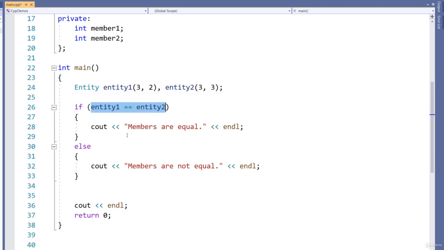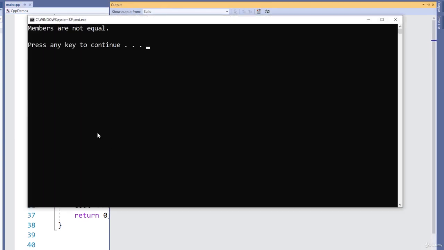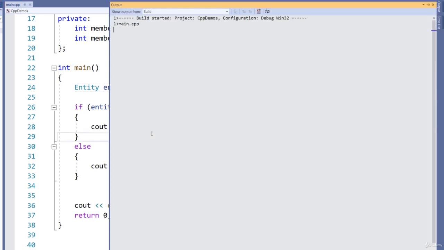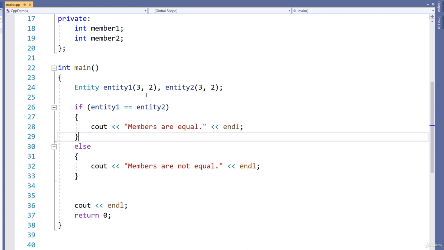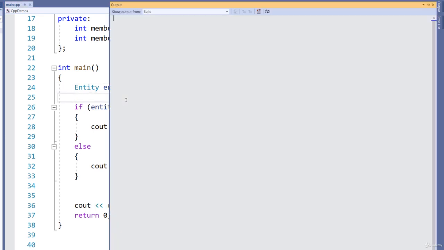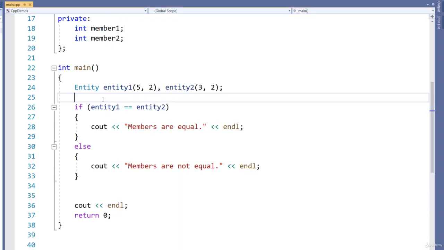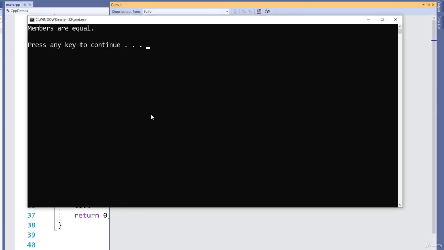Okay, and here I use that operator again. Members are not equal. Build and run again. They should be equal now. Yeah, so 3, 2, 3, 2 for both of those, passing in as arguments. And of course you can test these using different combinations just to make sure. Okay, and this will work fine.